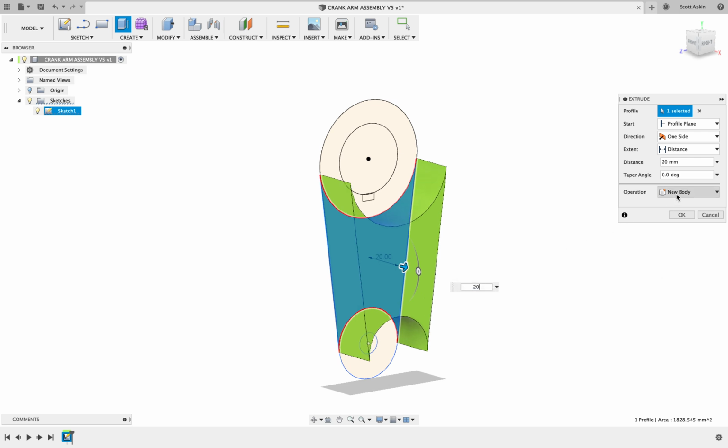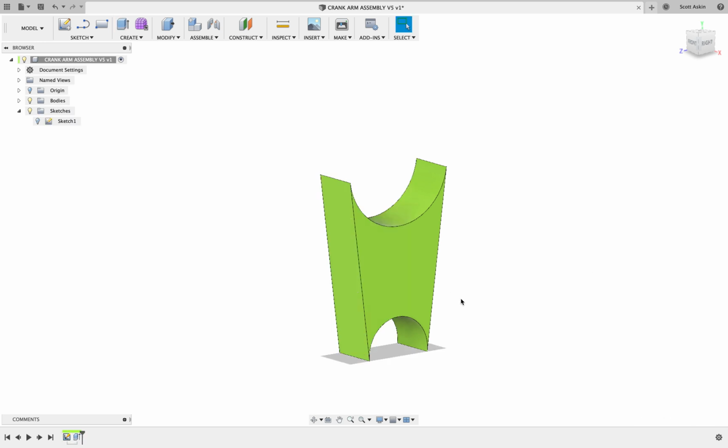And if you notice over here, the data is the profile you selected, the direction is one side, a distance of 20 millimeters, there's no taper, and the operation is interesting. It says New Body. There's nothing yet in this file that's 3D, hence Fusion has said, well, the first time you've pulled this out, it's going to assign the New Body operation to it. We click OK, and it's made that into a solid, which is fantastic.